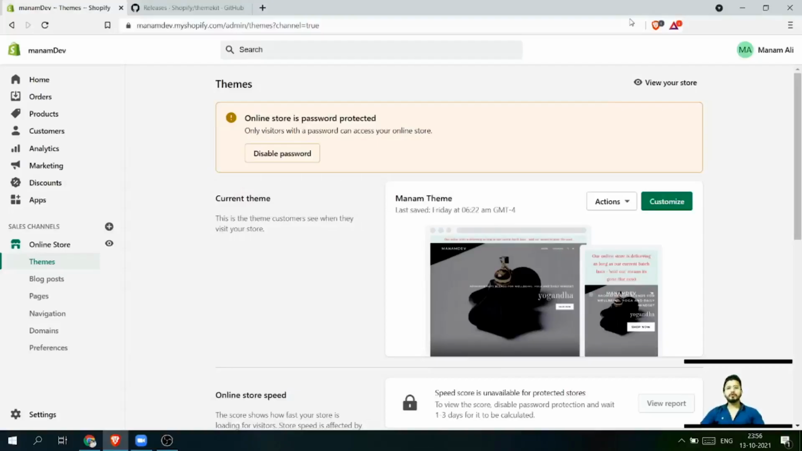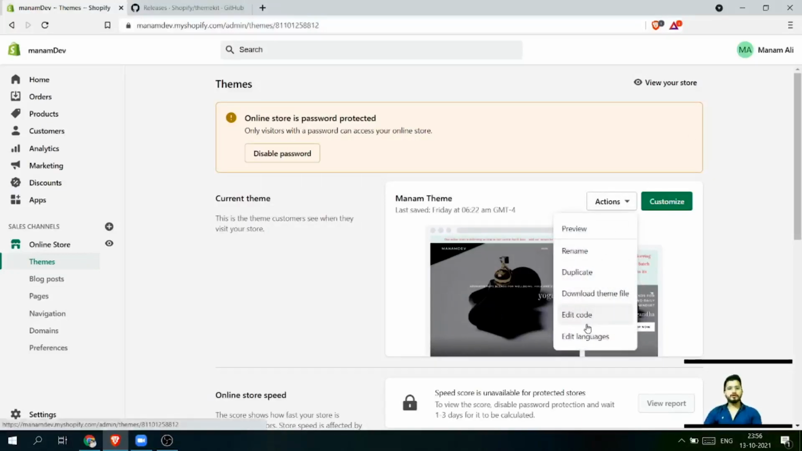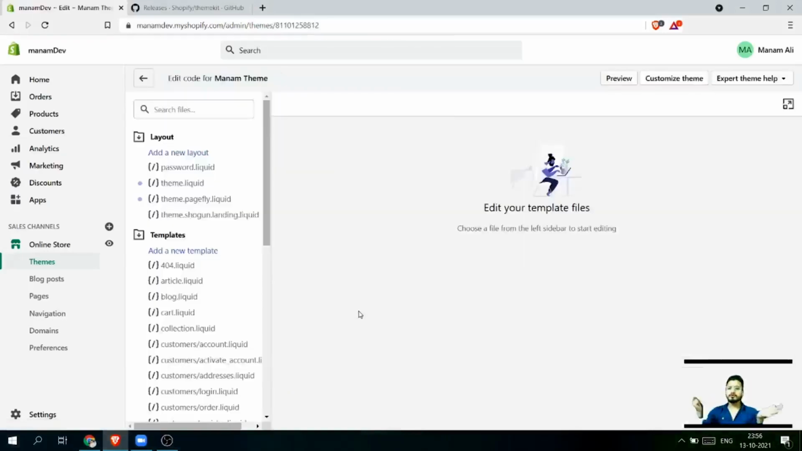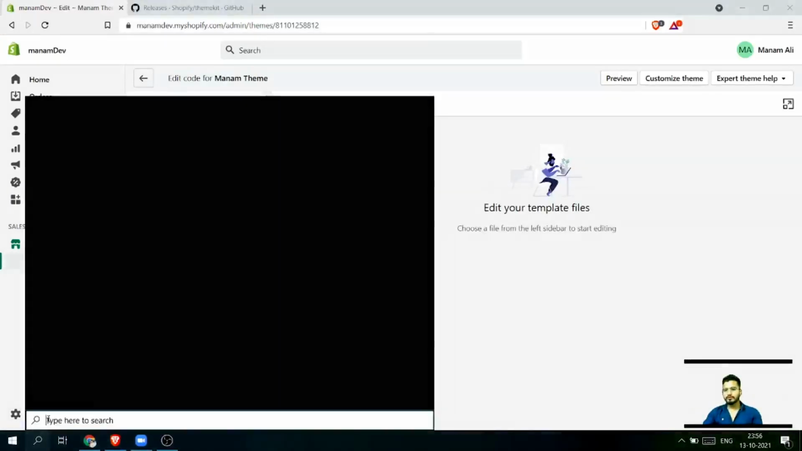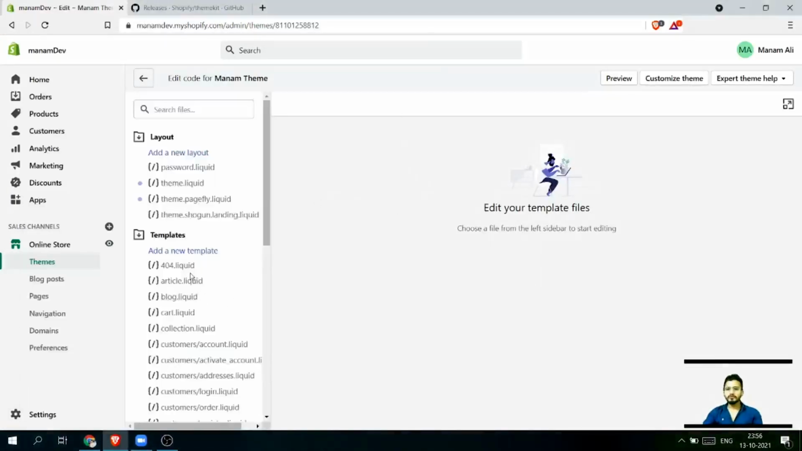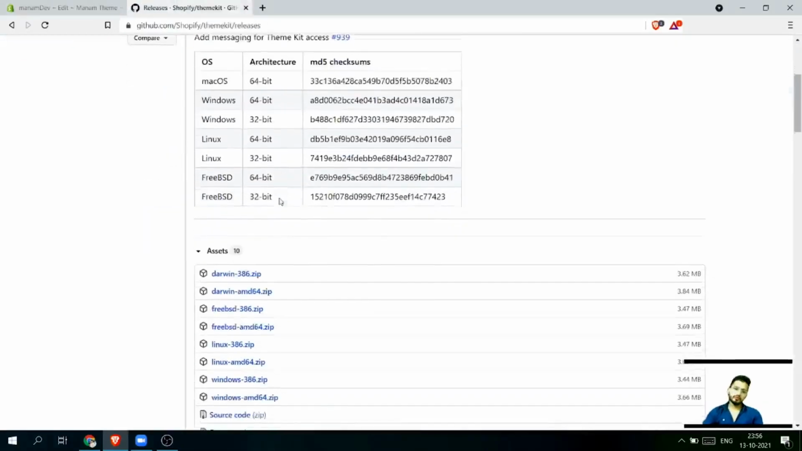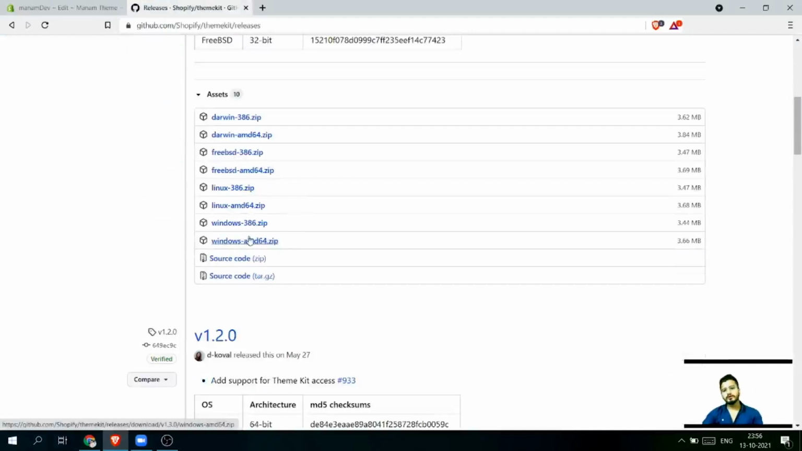So in this video I'm going to tell you how you can edit the Shopify website code in your local editor, any editor like Visual Studio, Sublime Text or Notepad++ on your local computer. To do this, we need to install a tool called Themekit, which helps us edit the code on our local computer.